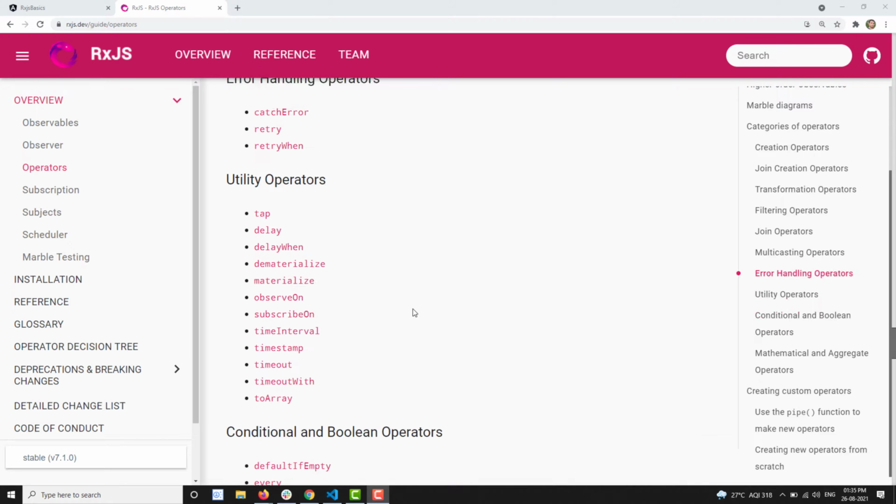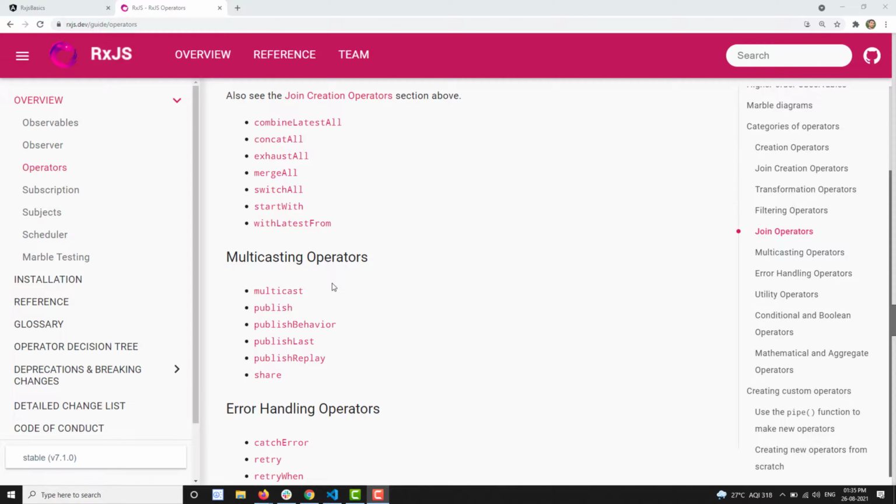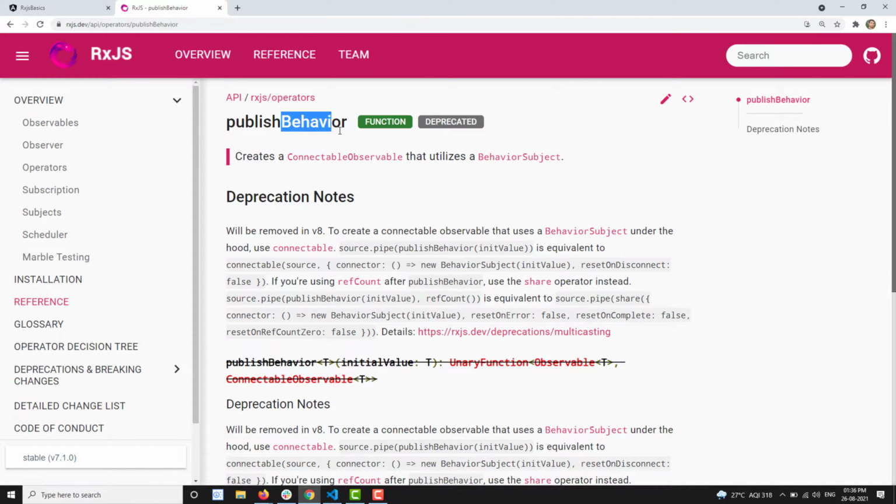Now if you come down and look at these multicasting operators, we have already discussed multicast, publish, and share, these three things. Now there are three more types of operators. The first one is publish behavior, then publish last and publish replay. If you open publish behavior, as the name itself indicates, it is about the behavior subject. Yes, what we think is correct. This publish behavior will make use of the behavior subject.